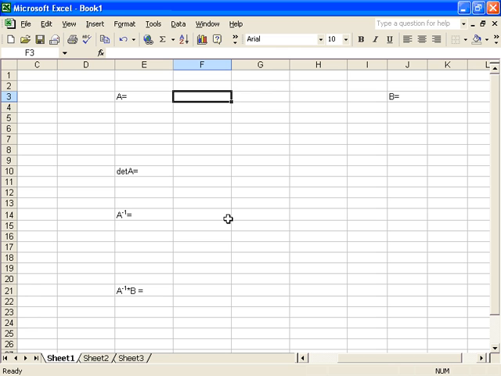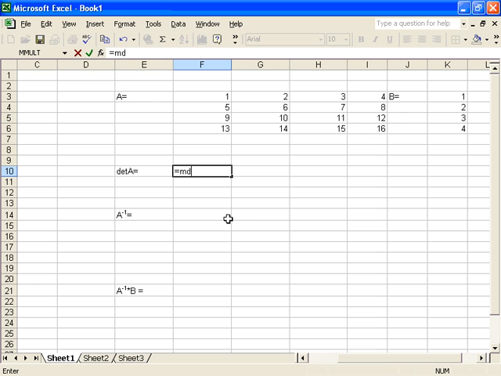Now we'll put some input data. The formula for determinant is MDETERM. To enter a formula in a cell, we use two characters, plus or equal sign. So equal MDETERM, which is matrix determinant. Open the bracket and put the array by shift arrow buttons, and close the bracket by pressing enter.